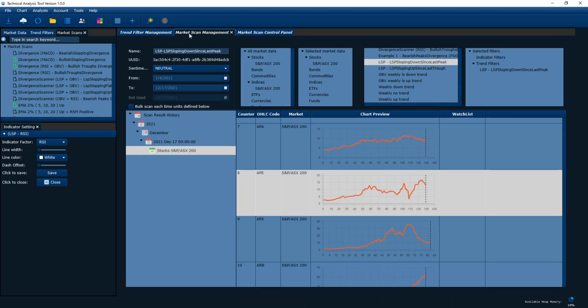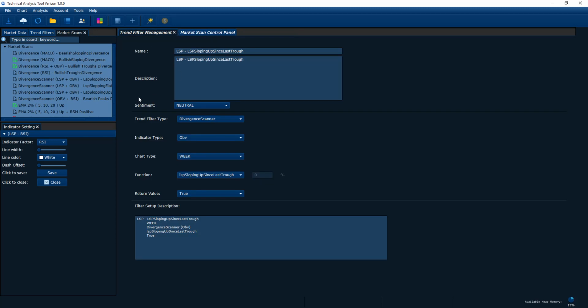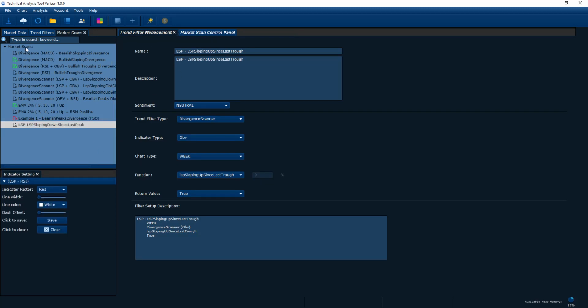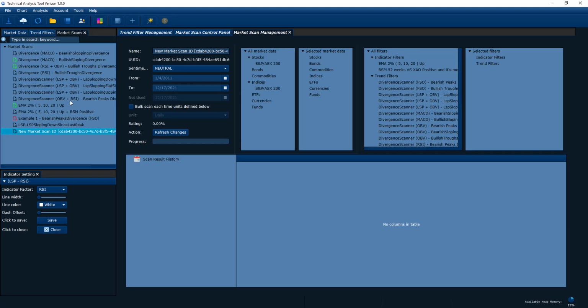Okay, so let's explore another one. Close this one. Right click on the market scan. Let's create another one. Core ASP sloping up since last 12. Okay, give it a name. So we leave everything as the default in the front and two dates because we don't want to change it, and we just select the market we want to scan and double click on that.